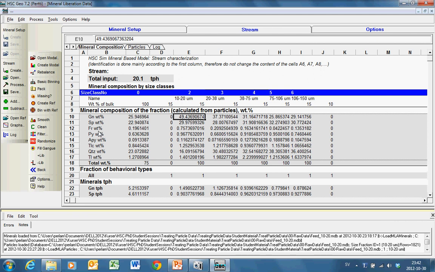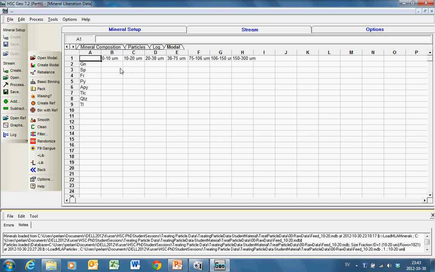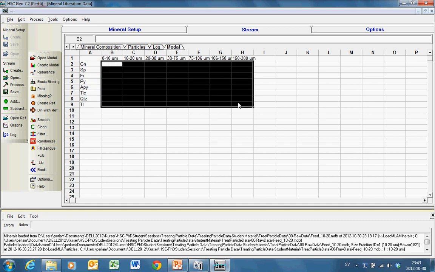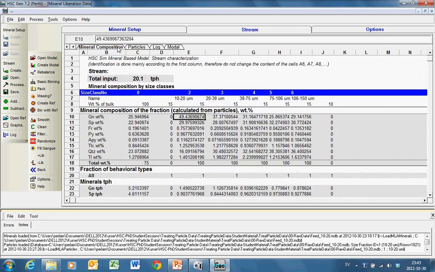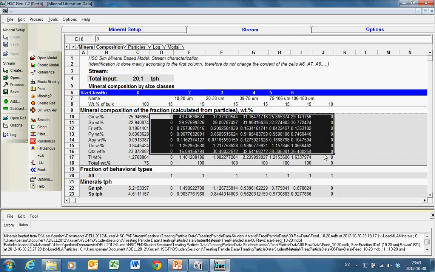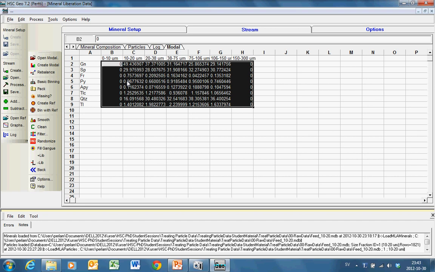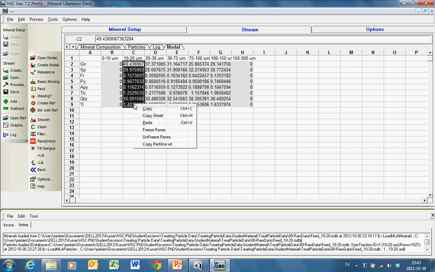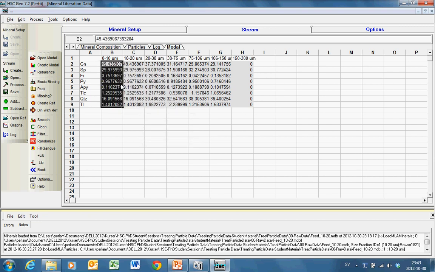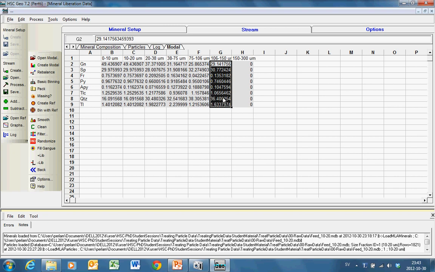So what we do now is to create the missing size fractions from here, and also we should create a modal composite. Let's first create here the modal, which means that it creates now the reference table of mineral grades by size. This comes from the element to mineral conversion, or we could also copy, like I'm doing here. I'm copying now the modal composition by size, and for the finest size fraction I will use the first measured, and the same with the coarsest size fraction.